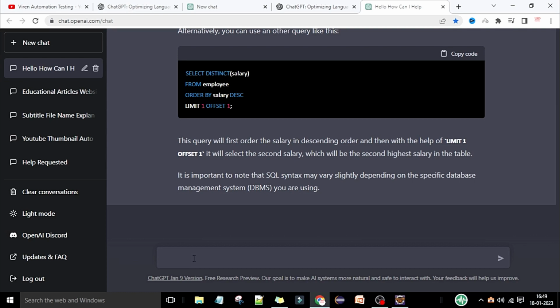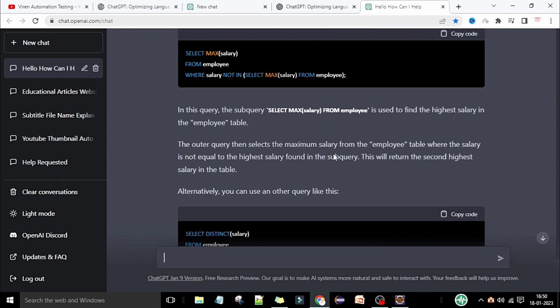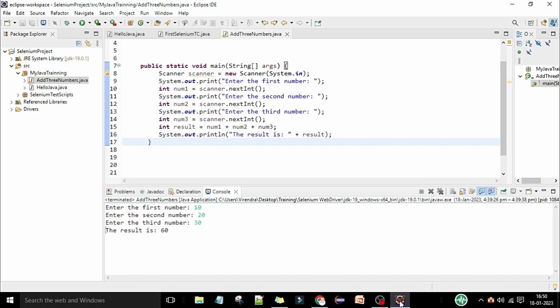Okay. But what are the limitations for that? The limitation is that whatever answer you are getting from ChatGPT, you should have the basic knowledge about the technology and the topic. Then only you can understand whether whatever it is saying is correct or not. ChatGPT is an OpenAI based tool. So like that you can use ChatGPT.